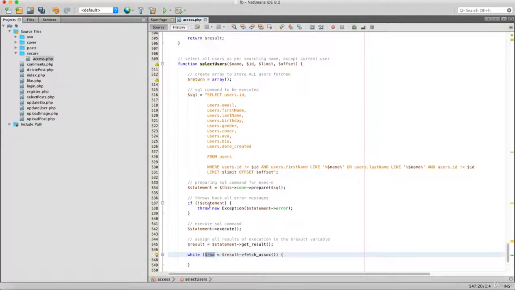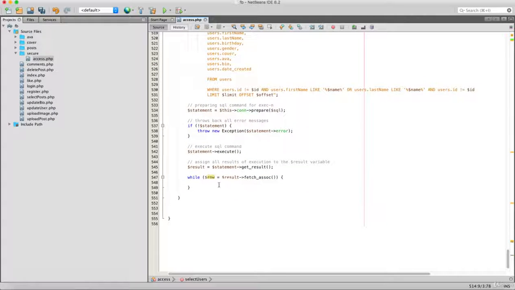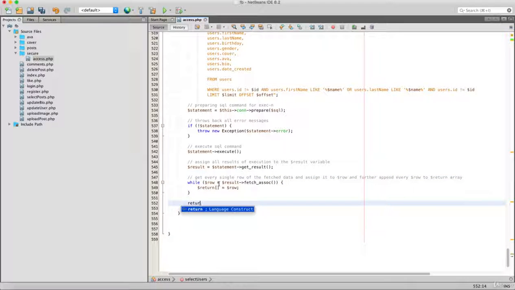And this row will be assigned to our function's variable, which is return. Okay, so here we'll write return, then open and close square brackets equals row, and a semicolon at the end. Okay, here we are writing: get every single row of the fetched data and assign it to row, and further append every row to the return array. Okay, and finally we're done, and we will return from the function the return array.